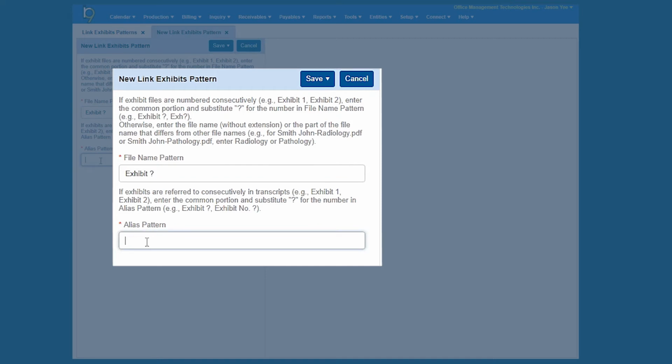Let's get down to the alias pattern. This one says if exhibits are referred to consecutively in the transcript, exhibit 1, exhibit 2, again, enter the common portion. In my example, I'll put exhibit, and then substitute the question mark for the number as the pattern. So RB will look for that alias pattern in the actual transcript.